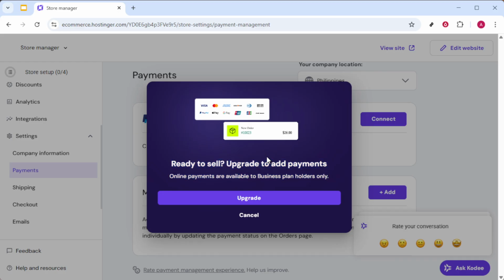After adding your chosen payment gateway, it's time to ensure everything is properly configured. Head back to the Hostinger homepage and click on Websites once more to return to the list of your websites. Locate your store and click Edit Website. This will open Hostinger's website builder, where you can make any final adjustments or updates to your store's design and functionality.